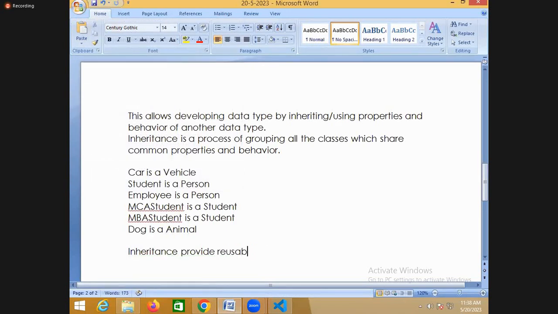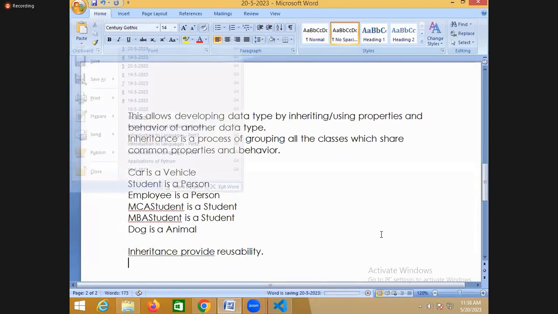Inheritance provides reusability. Okay. What is reused here? The content of one class inside another class. What is there in the class? Every class is having some properties and methods. So what is reused here? Properties and methods of one class inside another class. You have to remember this, right?